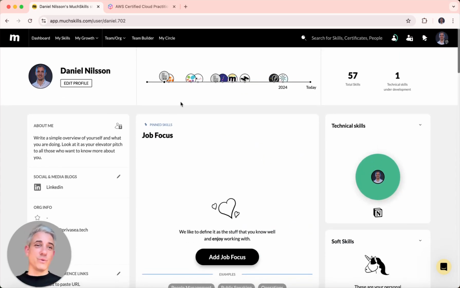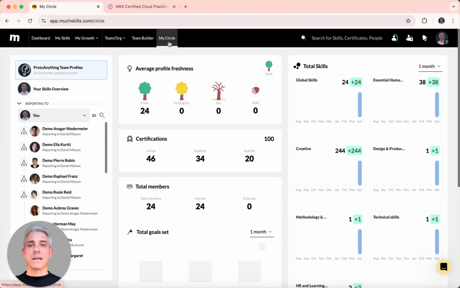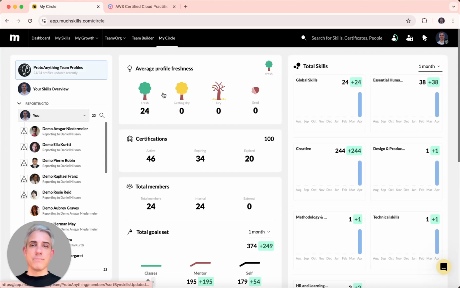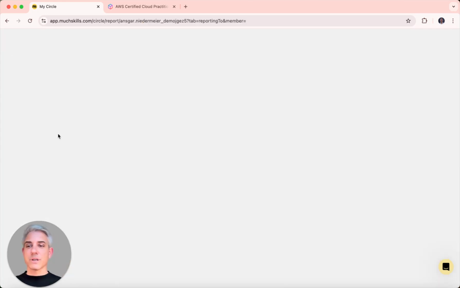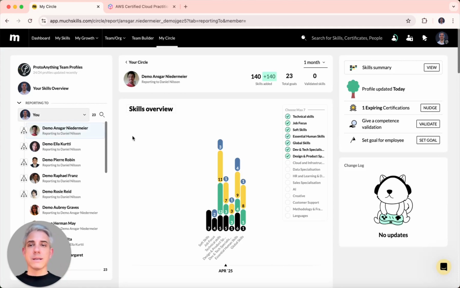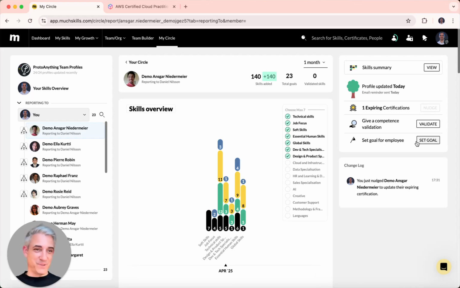Sometimes you maybe want to add the certification as an administrator or a manager. To do that, if you're a manager, you go to My Circle. In My Circle, the manager can see all the different members they're managing, both from the current level and sub-levels and so on. I can tap, for example, on this person here, and I can see that Ansgar has goals, and here it says 1 expiring certification. That's good. So it's about to expire. I can actually click here to nudge him. So I'm going to do that.